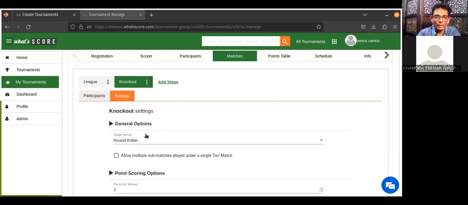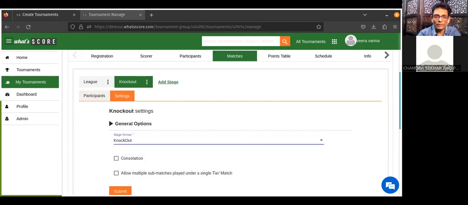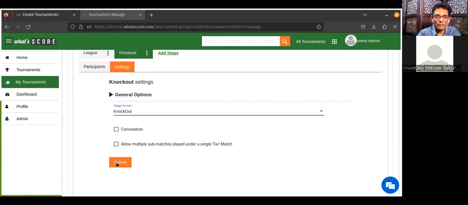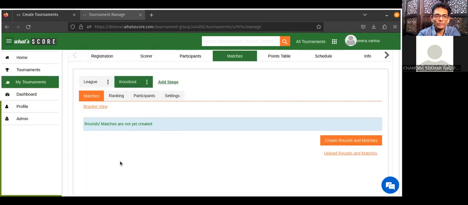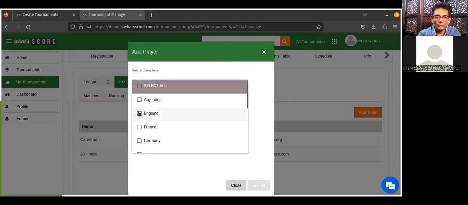And I want to make this a knockout format. I'll click submit. Now I want to create matches. Because there are only two teams, you won't have much to play with. So I'll just add a couple more teams so that you have a better idea of what the system will try to do. For the sake of simplicity, I'll add England and Germany as well.